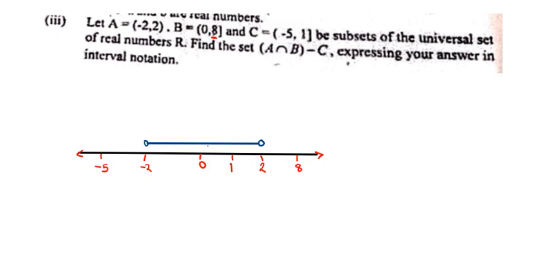Even like say this is my A. Then for B, it is 0 to 8. And this 8, is it closed or open? Open. Oh no, it's closed. So we close 8 like that. Okay, so then let me just use a different pen.